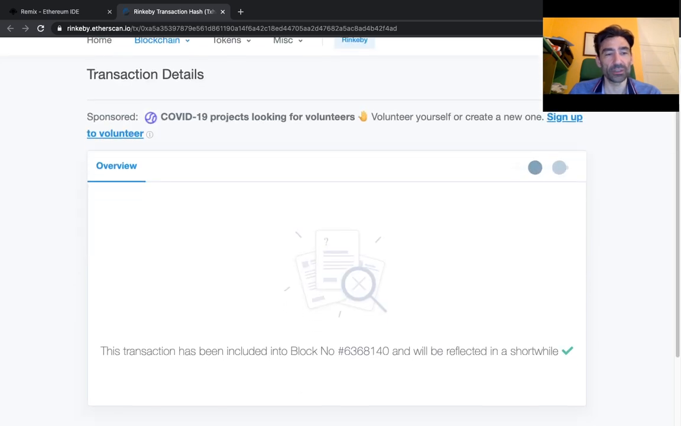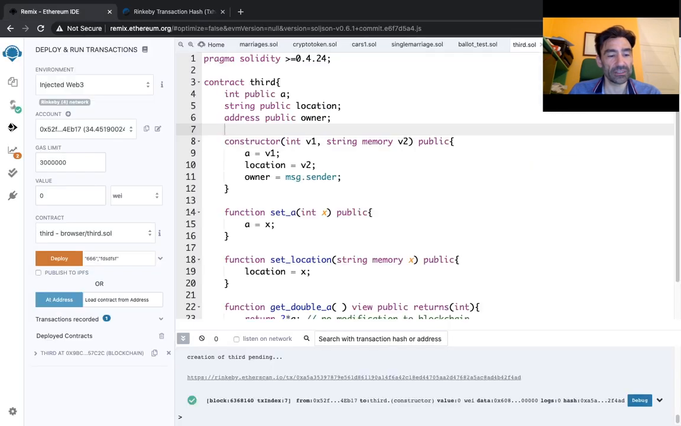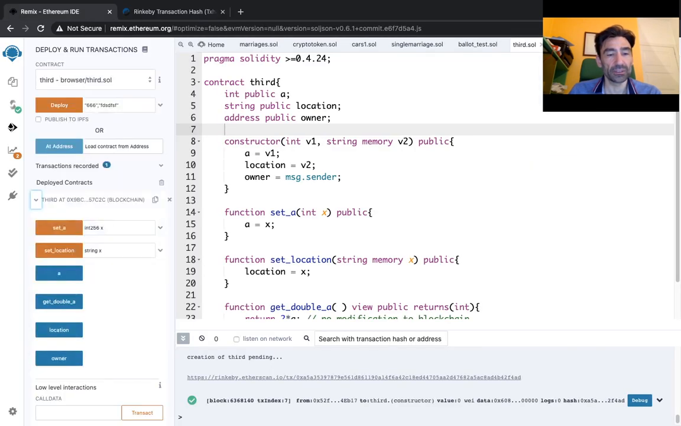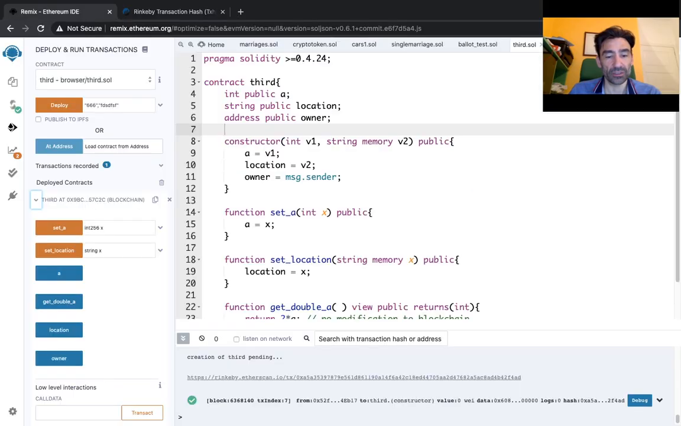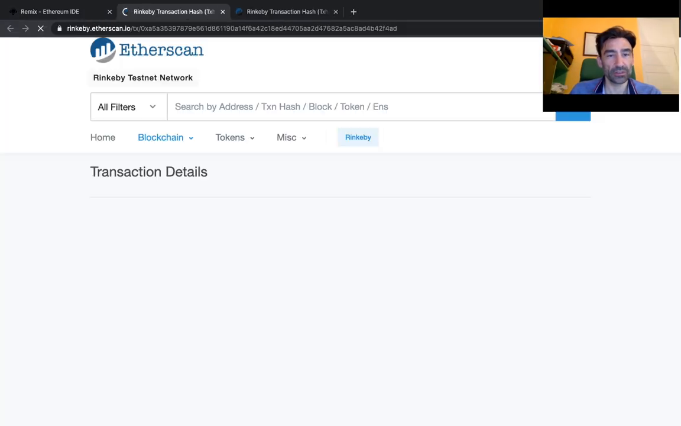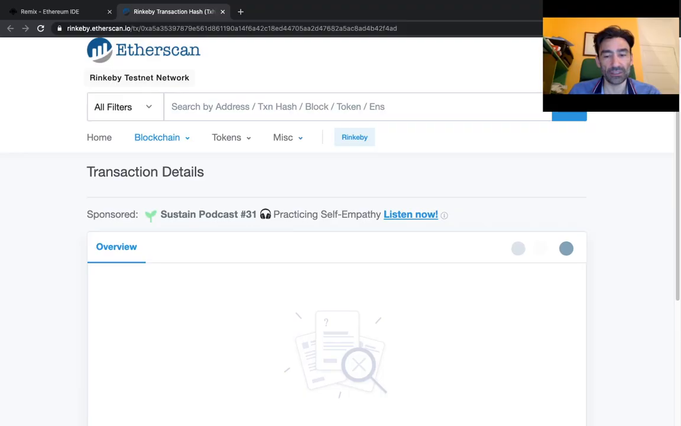It has been included, so it's done. In fact, it's done. Here it's deployed. Okay, deployed onto the blockchain. It's still not here. Come on, Etherscan is pretty slow today.